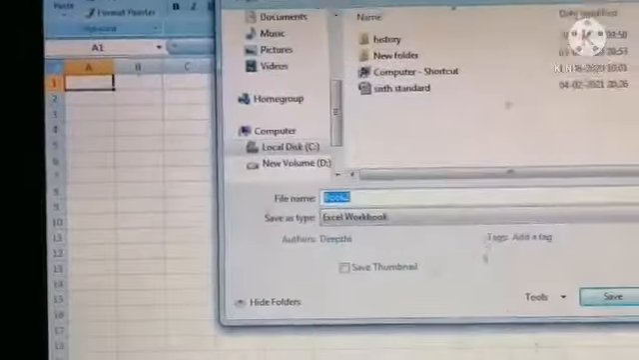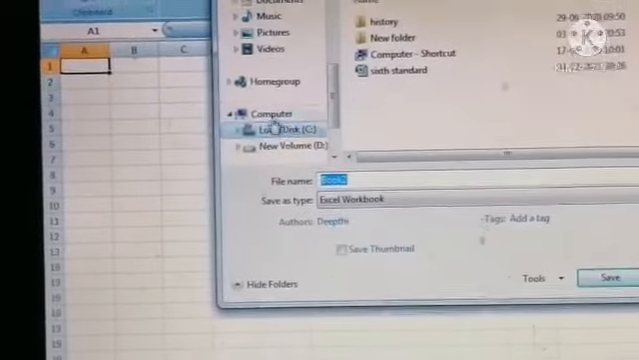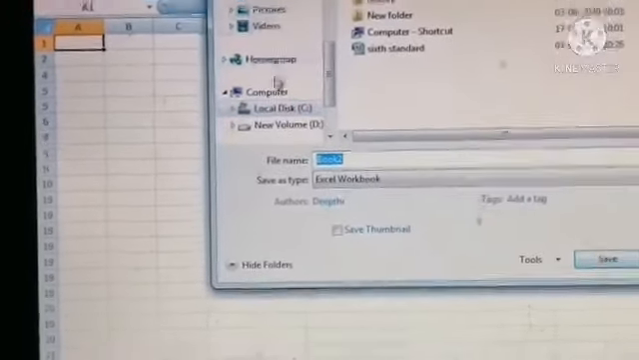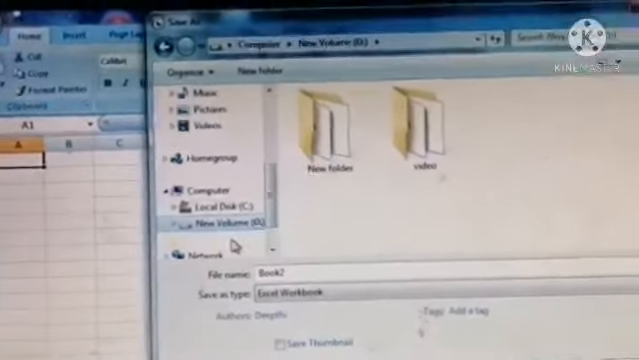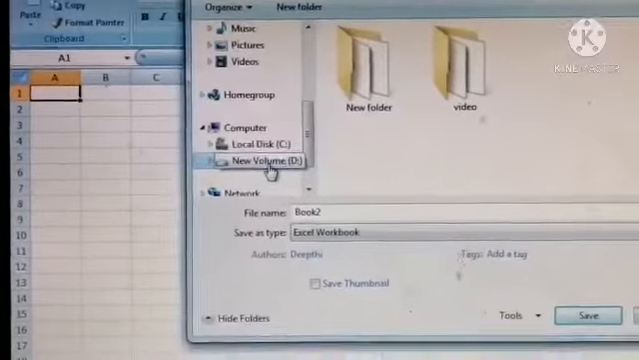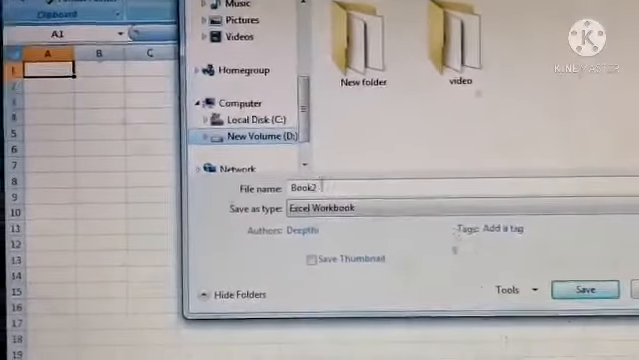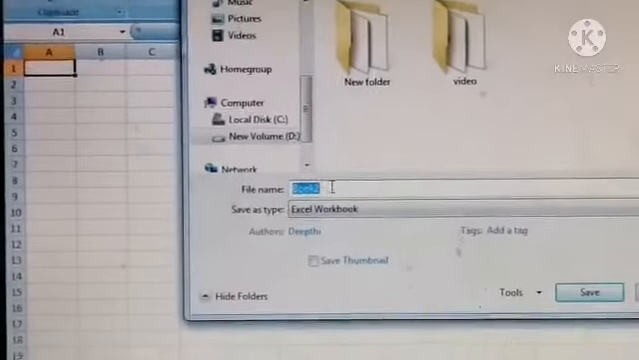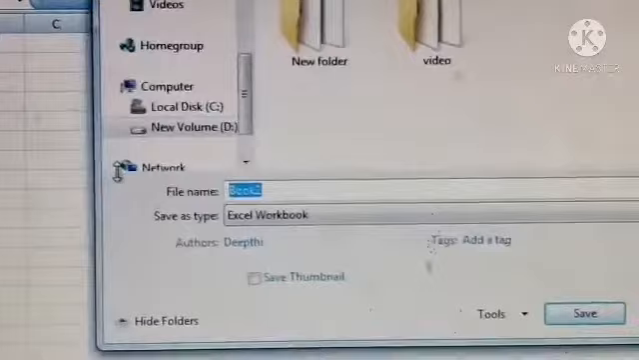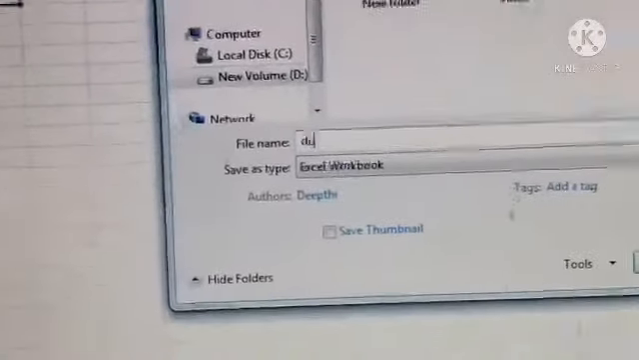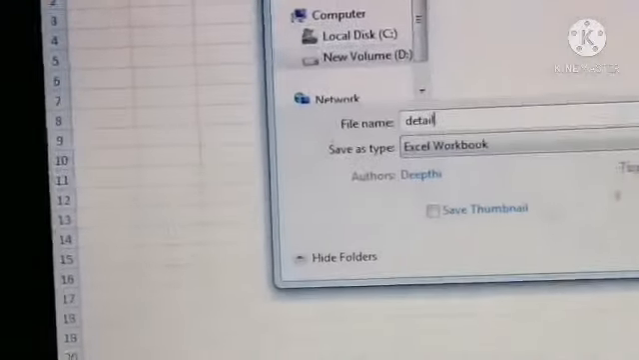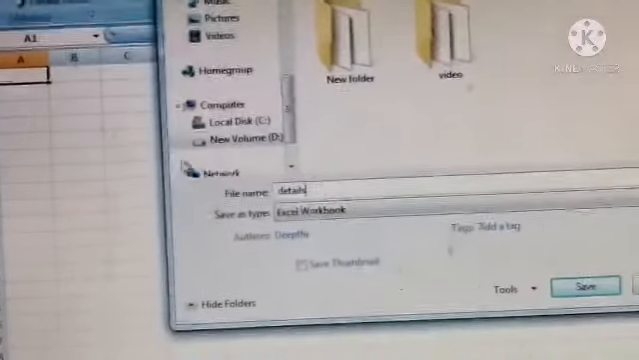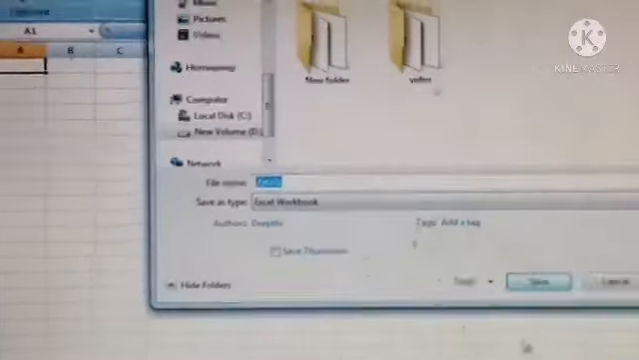In save as, select the place, that is, if we want to save it in the desktop area or D drive, etc., we have to select this location. After selecting the location, go to the file name area and give a name here. I am giving the name details. That is the file name. After giving the file name, click the save button.